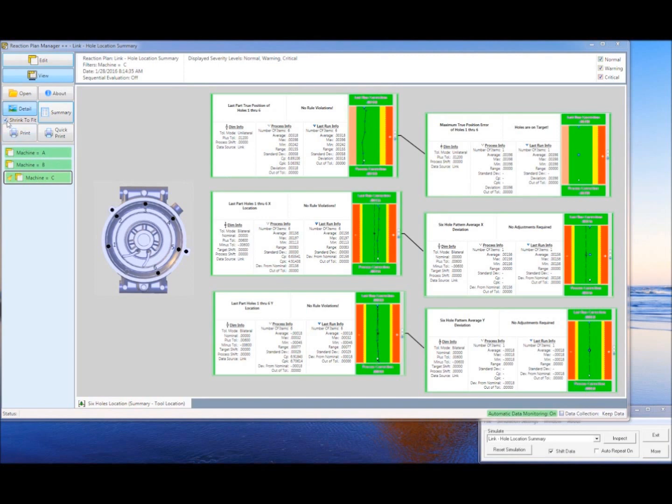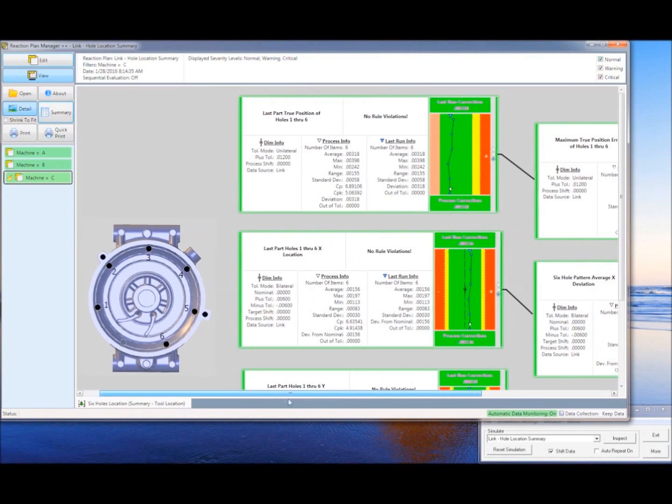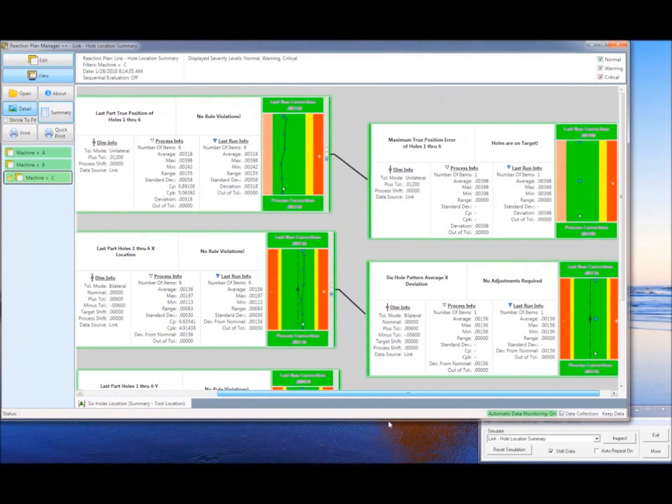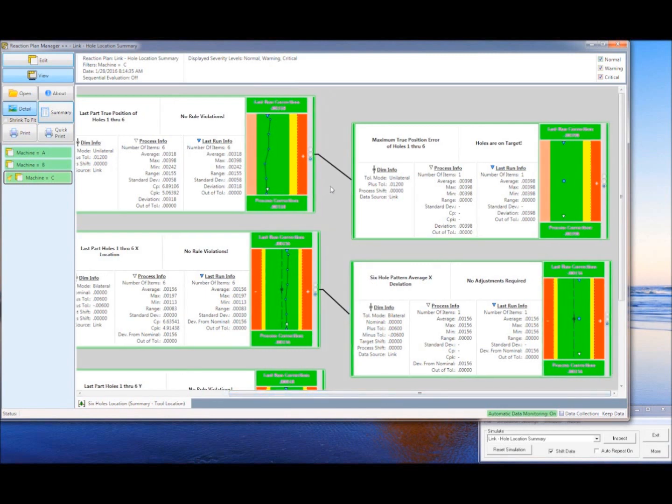I'm going to uncheck the shrink to fit so we can zoom in and see the dimensional items. If we look at the first set, the last part, true position of holes 1 through 6, you notice we have 6 points here which represent the true position of each one of the hole locations. And over here, we've got a link to the maximum true position error of holes 1 through 6.